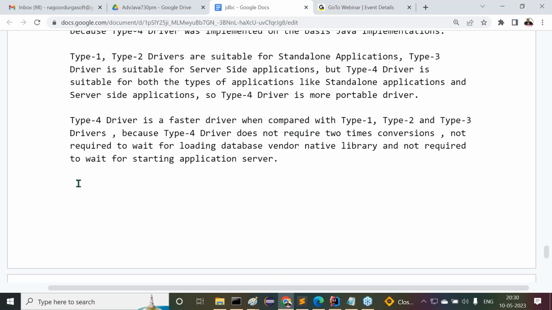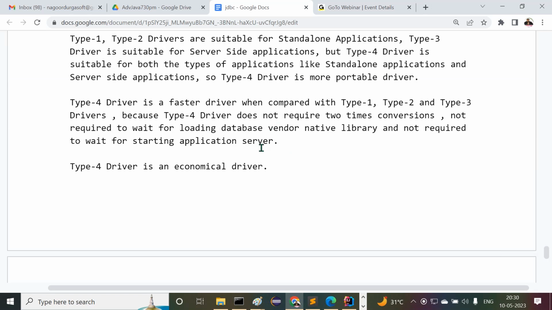Next one is, type 4 driver is an economical driver, the cheapest driver, doesn't require any license, does not require taking any licenses. As a cheapest driver we can get it. At the same time, it is a lightweight driver. Okay, type 4 driver is an economical driver. Understand it? And apart from this, more portable, faster driver, it will improve the performance of the applications in every section. If we take any sector, everywhere we can understand type 4 driver is giving advantages only when compared with the type 1, type 2 and type 3 drivers.